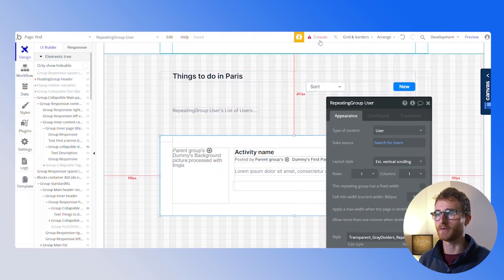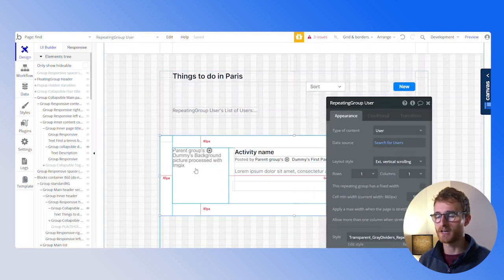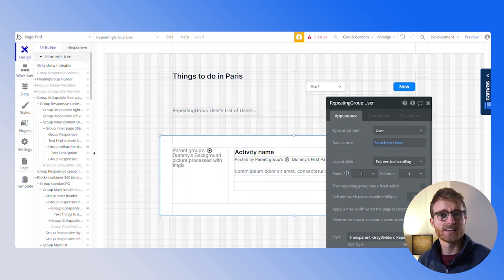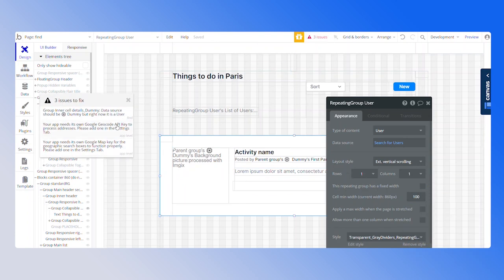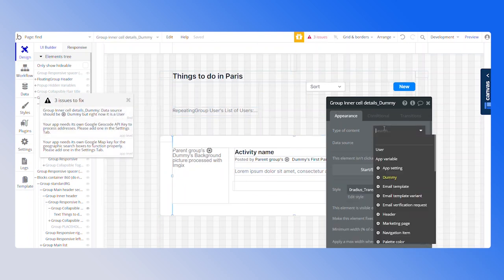Right, and of course now we're going to get some errors on the page because the children within this repeating group that are referencing the repeating group's data source are expecting dummies, not users. So we now have to go through and reconnect some of these things.